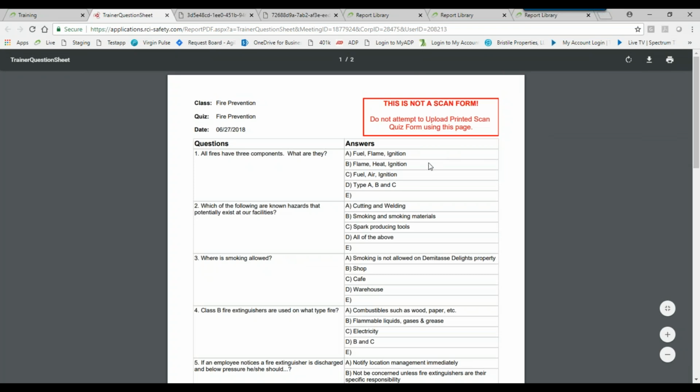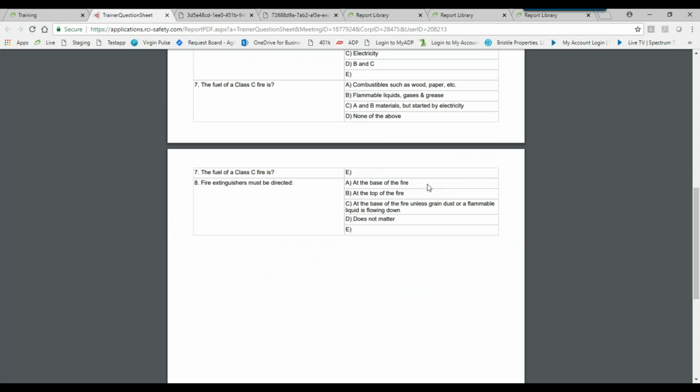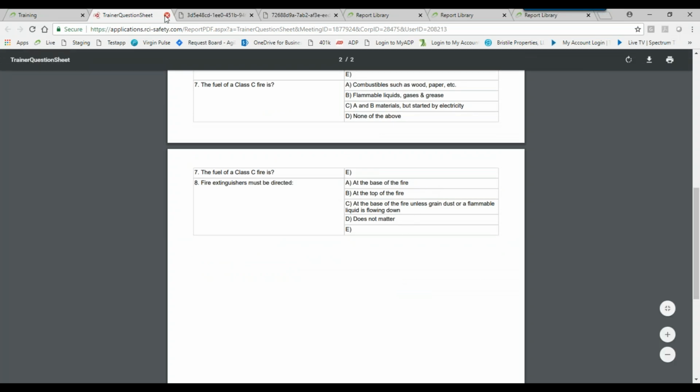So this is your quiz form, as well as the answer sheet that you can print out. You can look at this while filling out your answer sheet. Note again that if you fill this out and upload it, it will not take it, but it is a great way where you don't have to create that extra form. We create it for you and have it ready to be printed off.